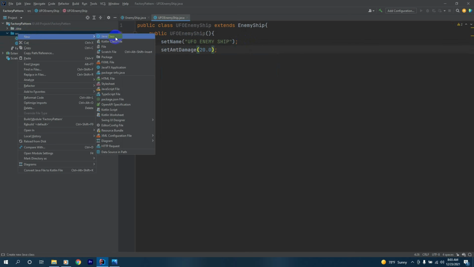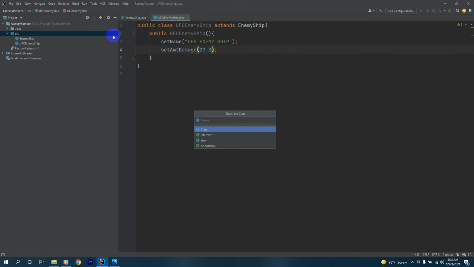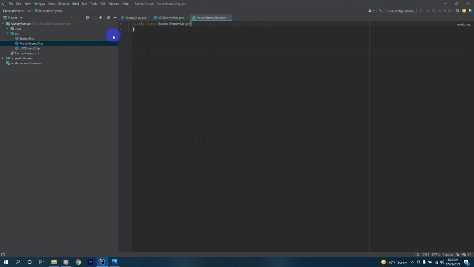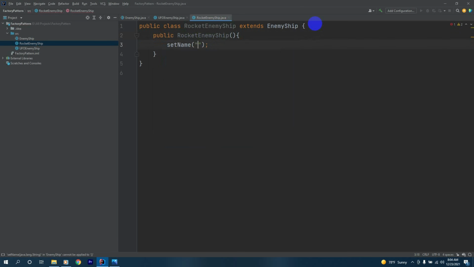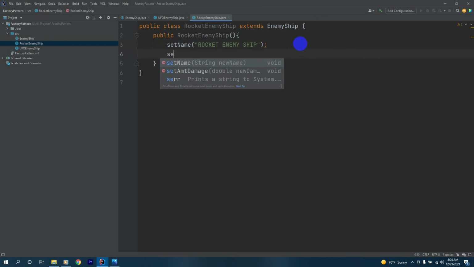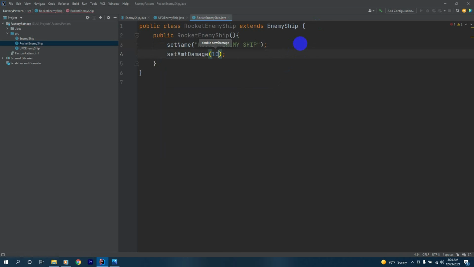And next thing, we'll make another class. This time we'll make a rocket enemy ship. This will also extend enemy ship, and inside it we'll have a constructor of rocket enemy ship, and inside it we'll say set name, and we'll call this rocket enemy ship, and we'll have set amount damage as 10.0.